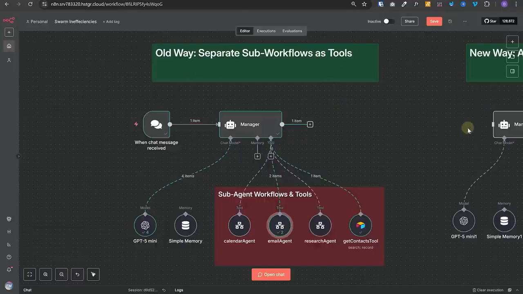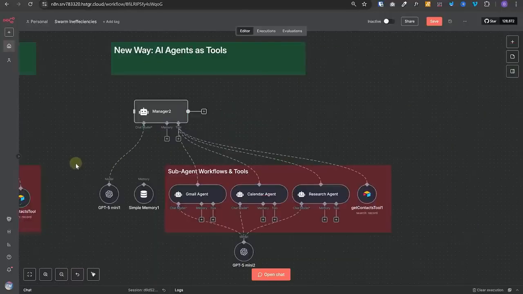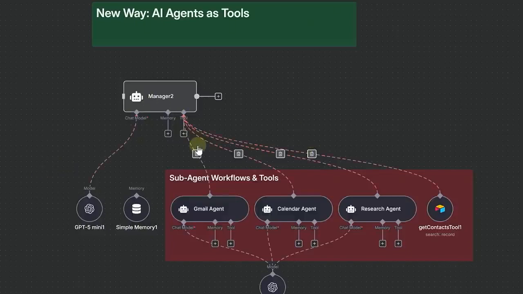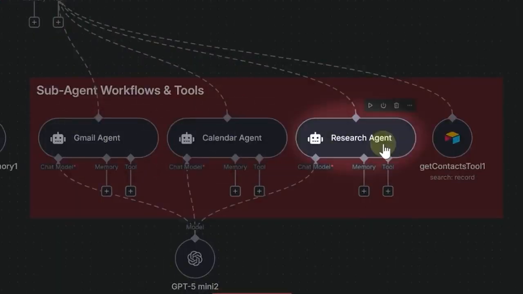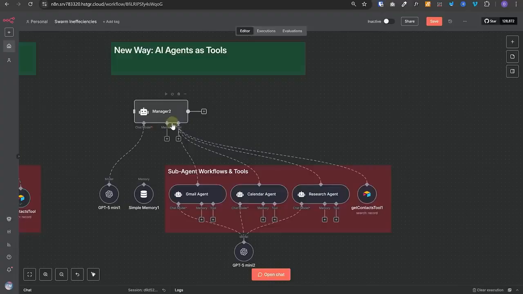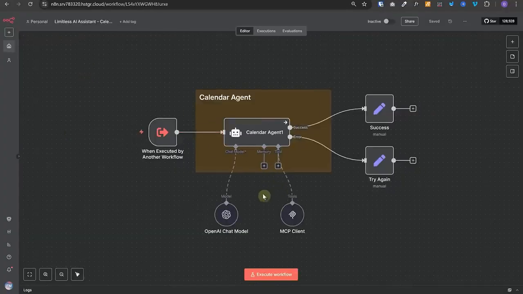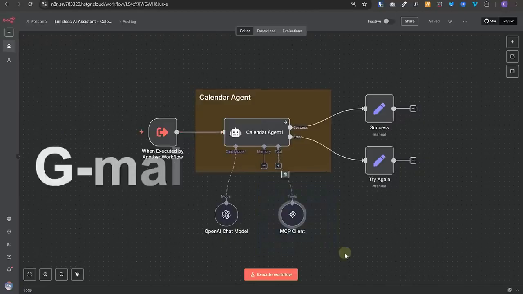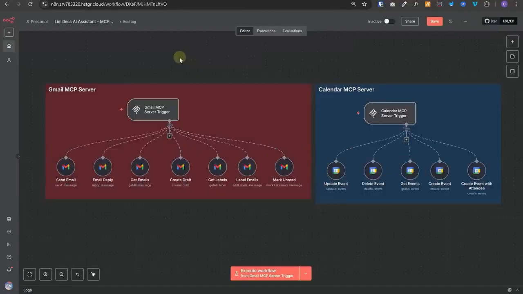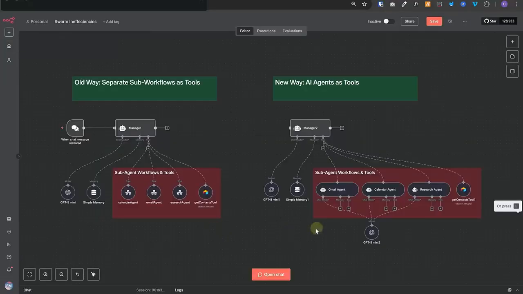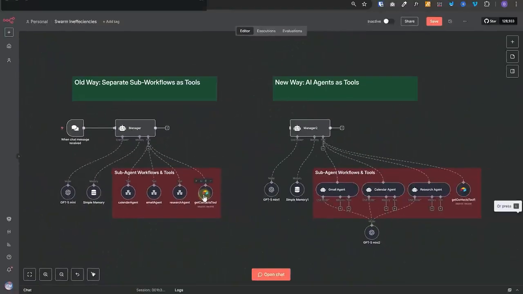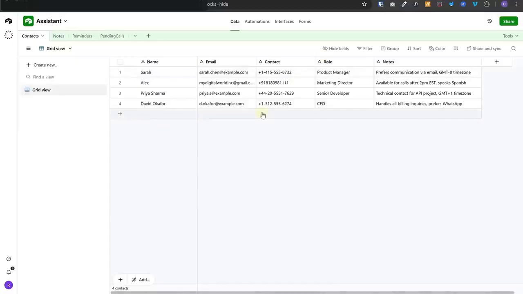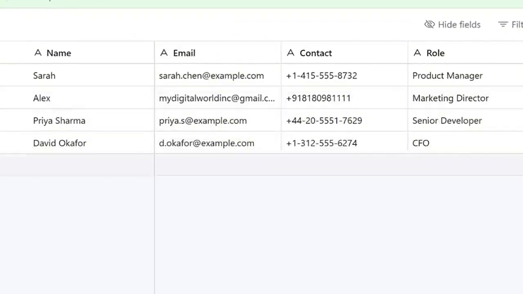So this is the old way of doing it. With the new way, instead of adding sub workflows as tools to this main agent, we can directly add the respective agents, like the Gmail agent, calendar agent, and research agent. It means that there will be no hop from this workflow to another workflow, and everything will execute here itself. For the email agent and calendar agent, we are using MCP to give them access to Gmail and calendar, and this is the separate workflow for the MCP servers. Both of these assistants have access to this get contacts tool as well. This tool will fetch the email ID from our AI table, which contains some mock data like this, containing the username, their email, and contact details, etc.